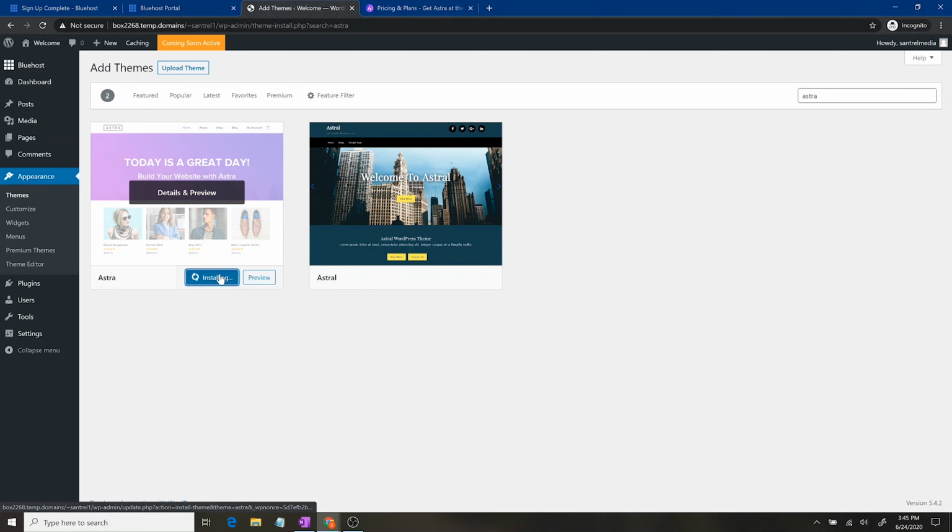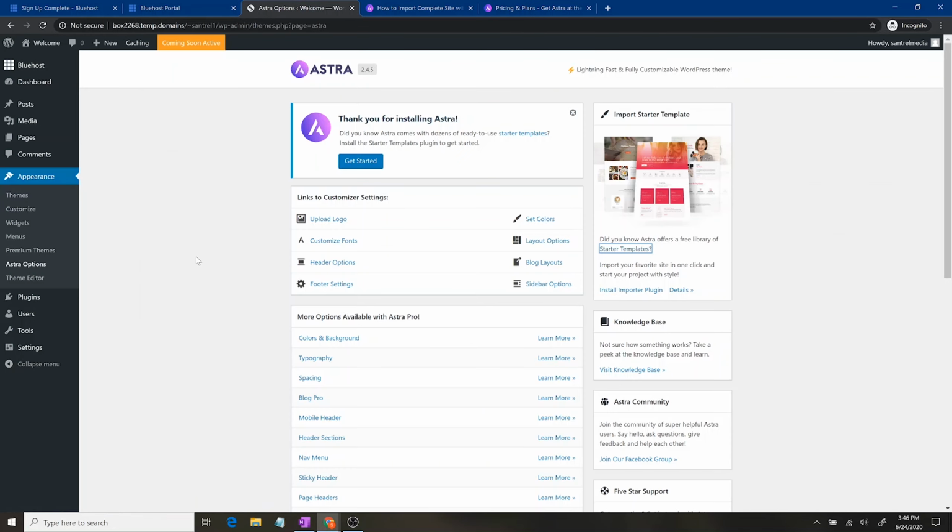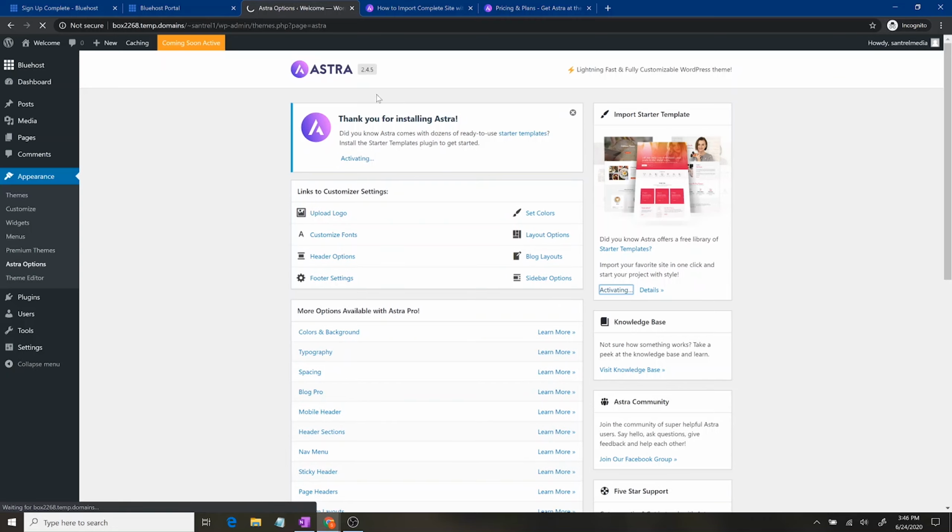But we'll click install, which with whatever theme you choose that you want, Astra, just click install. And then once it's installed, we click activate. Ready to use dozens of starter templates. So you can do that, or you can actually go down to Astra options, and that same link will be showing up here. I'll show you guys that just in case this is not showing up for you. So if we go and click on Astra options, there we go. So Astra options, and you can click install importer plugin, and that's going to allow you to import an entire whole site template right away very easily.